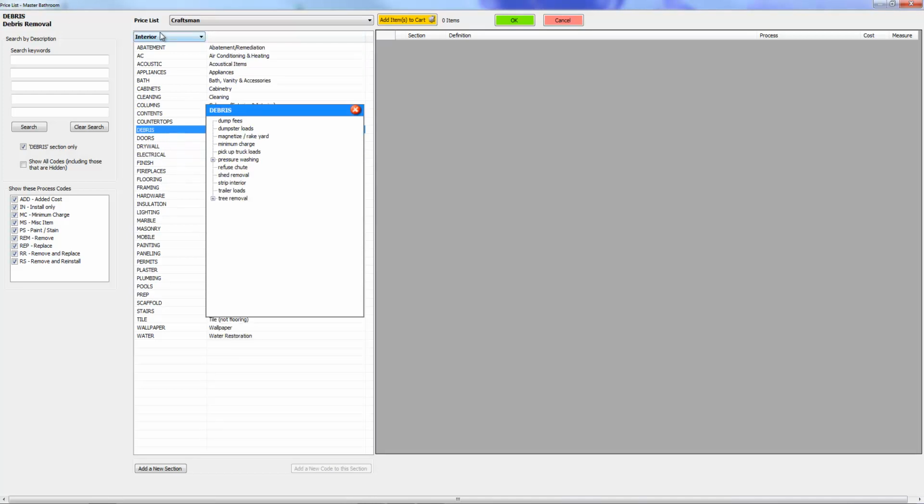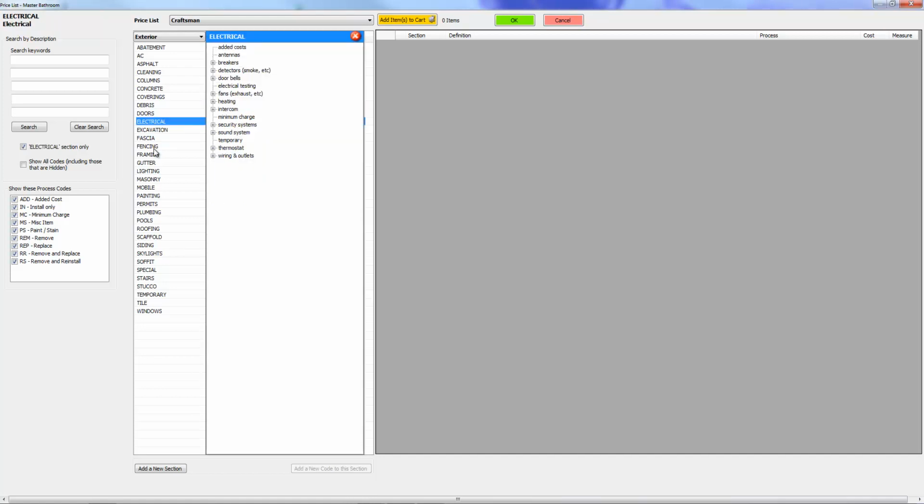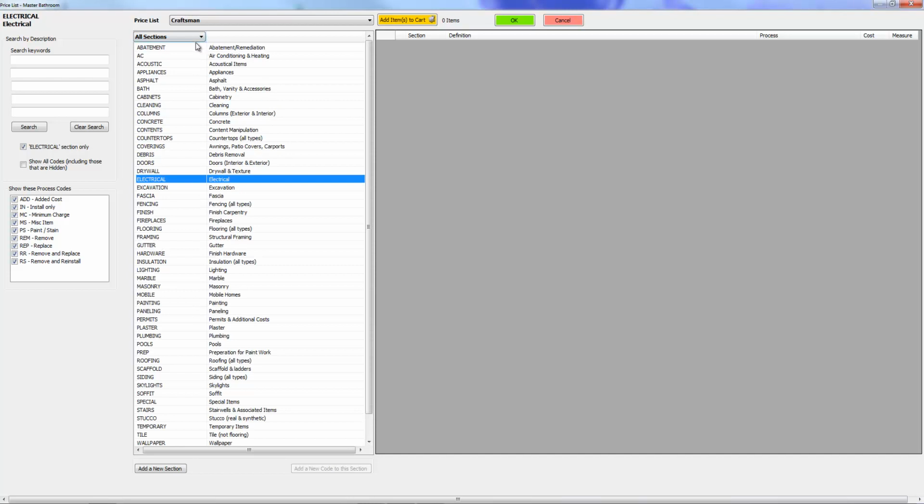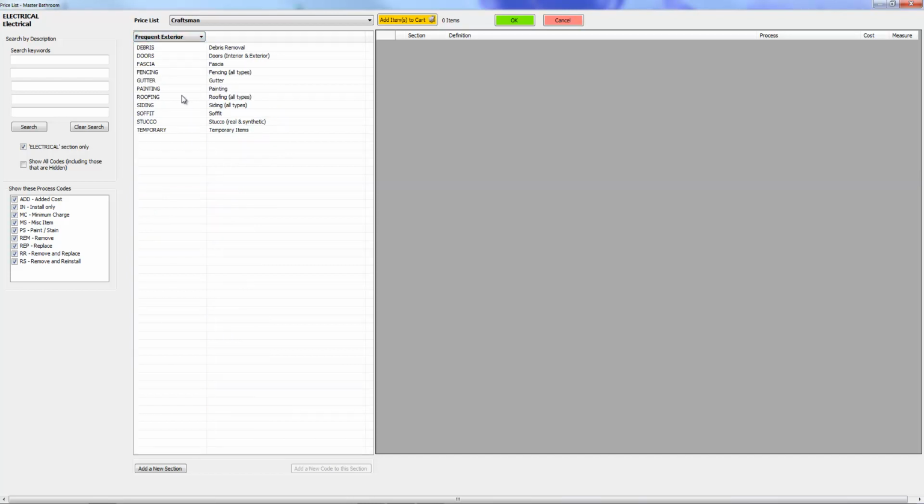So then I have the exterior. Okay, and it's going to also have debris removal because you need debris removal for the exterior. But then again, it's not going to contain anything that might be on the inside only, like countertops. Okay. Then I have the frequent interior, which eliminates just pretty much all the interior stuff that I never use. And if I find a need for it, hey, you know what, I can just go back into all sections. Here's frequent exterior.